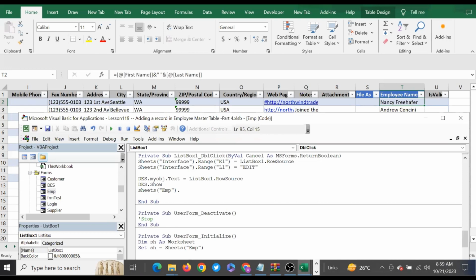Dot range T1, T1, dot formula is equal to. Here we are going to write a formula. What would be the formula? We'll show it. Okay. And also we need to embed another formula in here.